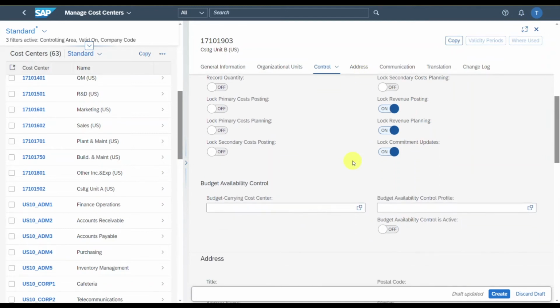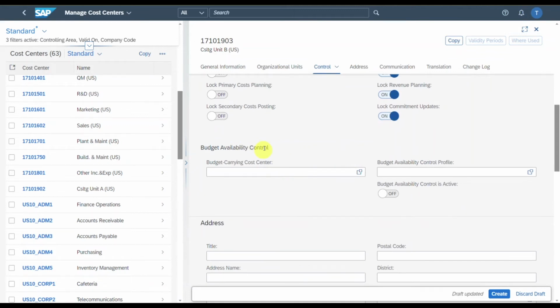Further down, you can also see the budget availability control. So if this cost center should actually be restricted with a budget, so meaning that we can't just post millions of euros or dollars or whatever to this cost center, then we would need a budget carrying cost center and the budget availability control profile over here, as well as set the budget availability control to active. I will show this in another video.